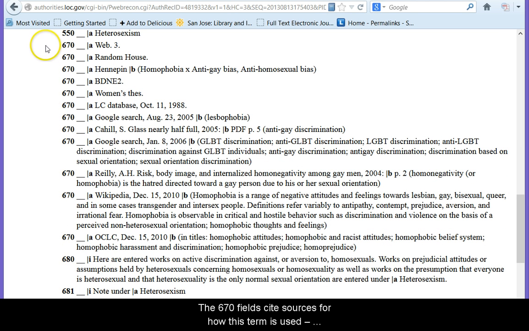The 670 field cites sources for how this term is used, which is called literary warrant, or in other words, how LCSH justifies the form of name chosen as the authorized heading. And the 680 field contains the scope note, which explains how the subject heading is applied.